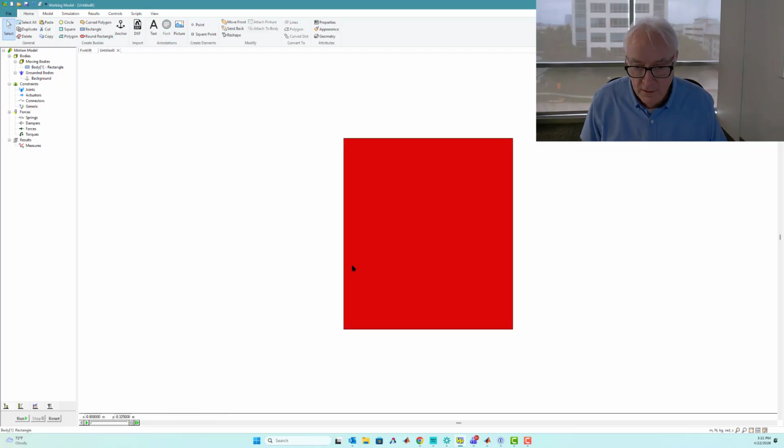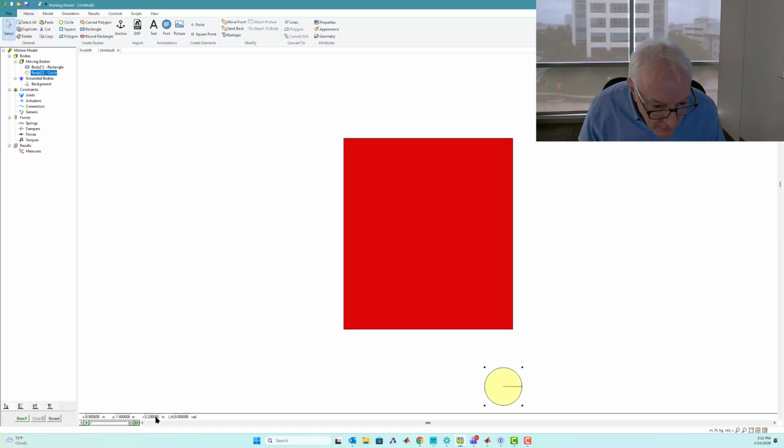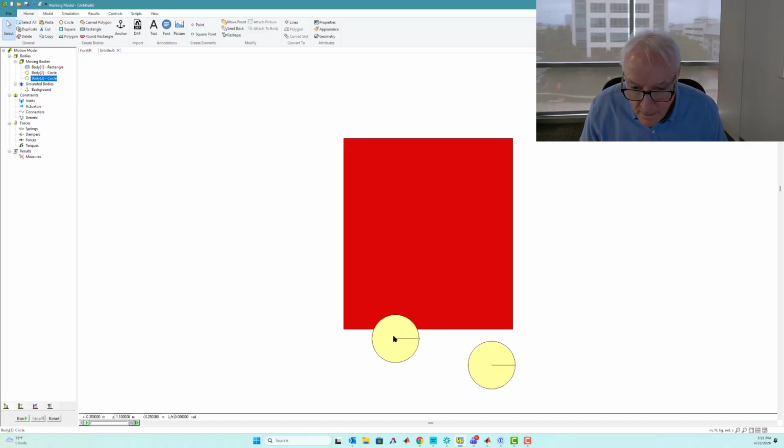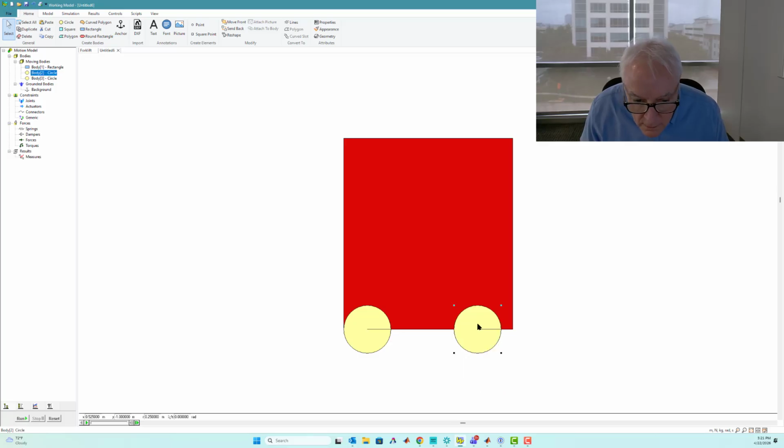So let's give ourselves a little bit of space and let's put the tires in. And tires are going to be 0.25 meters in radius, and we will need 2 of them. This one right here on the end. This one right there.